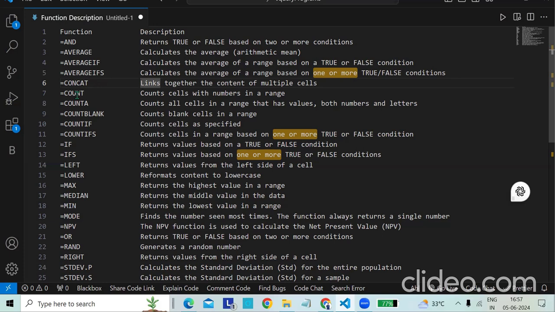And the next one is COUNTBLANK. Count blank cells in a range. It will count the blank cells in a range. And COUNTIF counts the cells that you specified. So whichever cells you specified will be counted. And COUNTIFS counts cells in a range based on one or more true or false conditions.